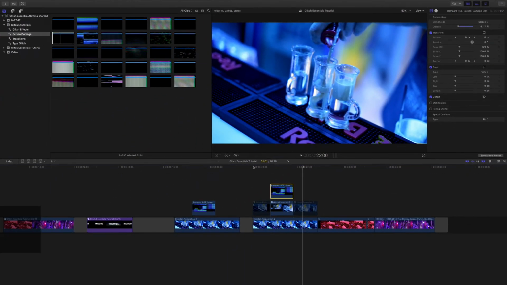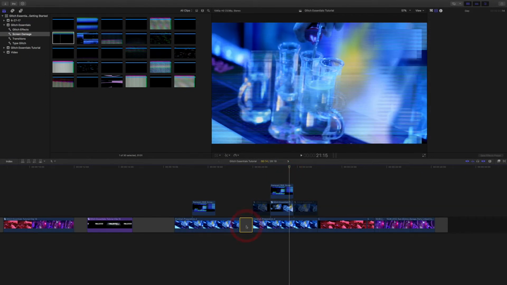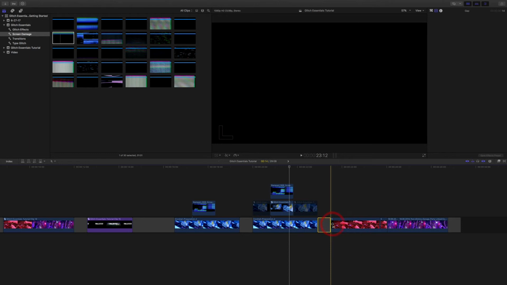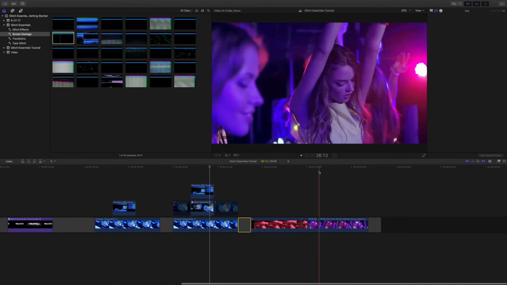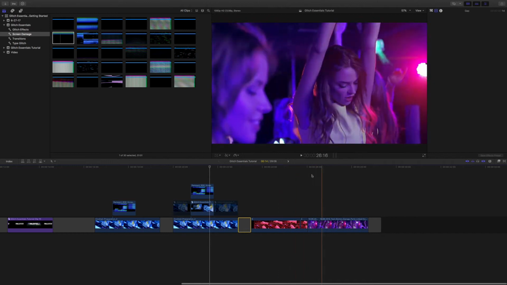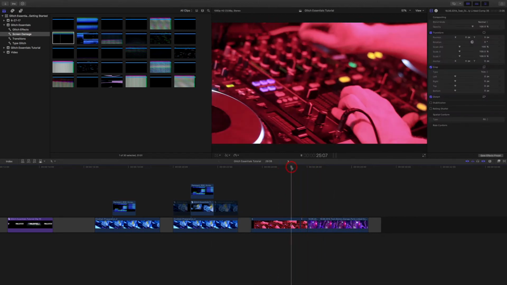All right, now we're going to move on to technique number 3, and that's using the glitch transitions. So what I'm going to do is grab one of these little gaps. I'm going to put another gap here so we have a separation between our clips. All right, and here are our clips right here. We have this DJ's dance party going from the DJ to this girl dancing.